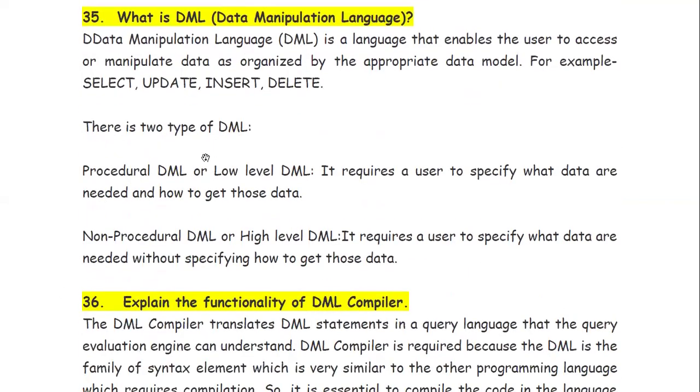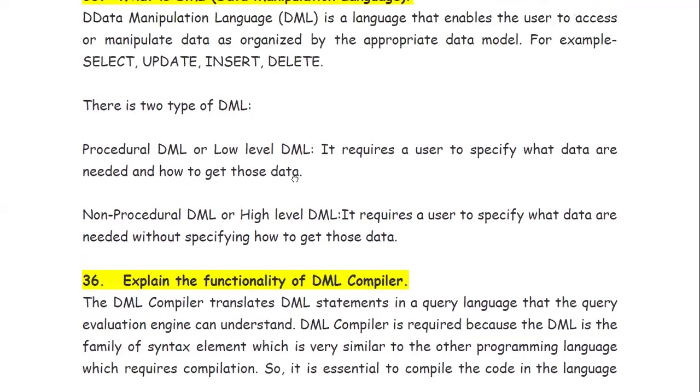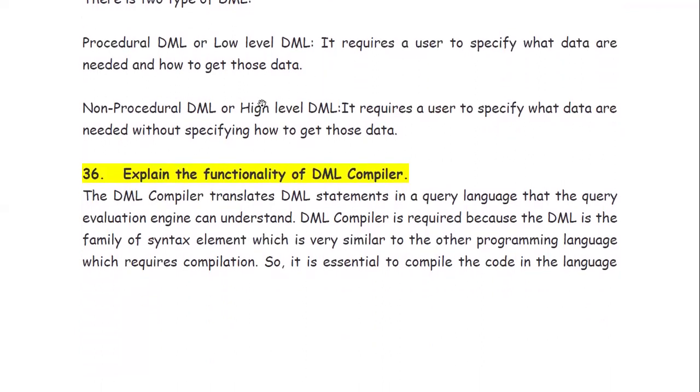Next, what is DML? Already told you. DML is for manipulating the data. For that, we use either select, update, insert, or delete. And remember, they can be of two types: procedural DML or low-level DML. Procedural DML requires a user to specify what data are needed and how to get those data. While non-procedural DML, or high-level DML, requires a user to specify what data are needed without specifying how to get those data.